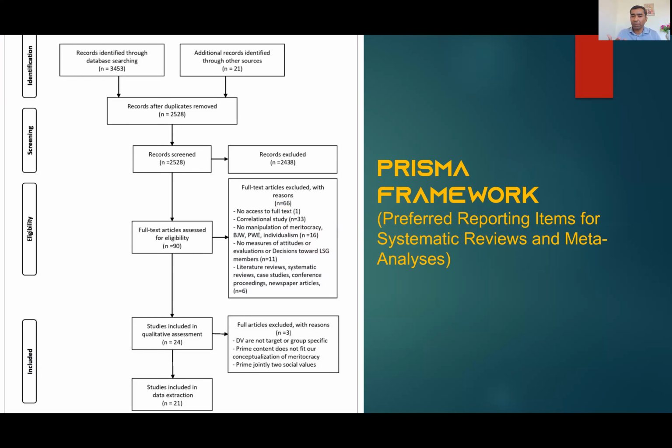We also name it Preferred Reporting Items for Systematic Literature Review and Meta-Analysis. So this is a really, really important method, and you need to learn that method, because without this, your systematic literature review or meta-analysis is incomplete. Okay, so that's how we do this PRISMA framework.